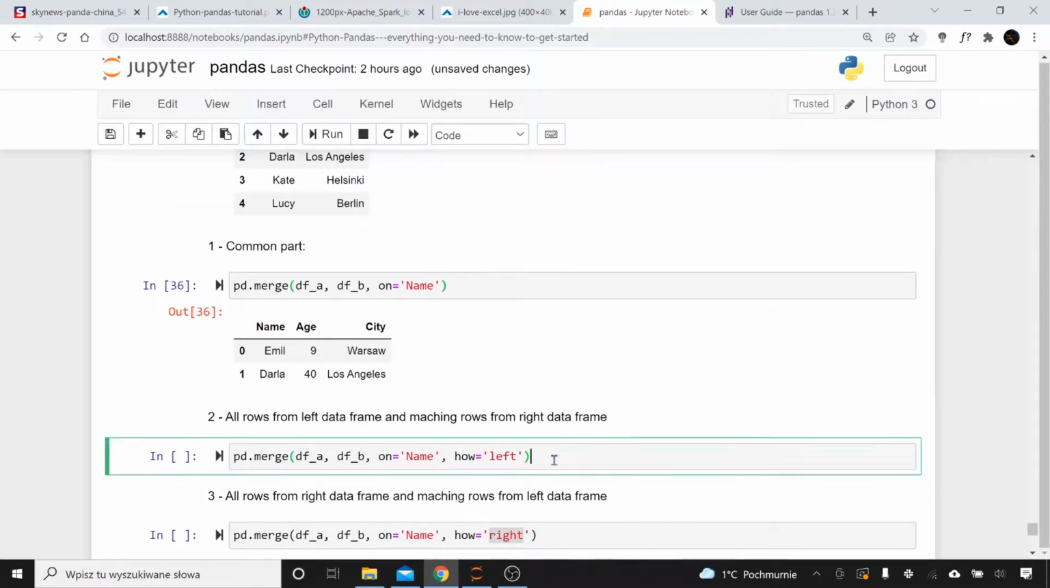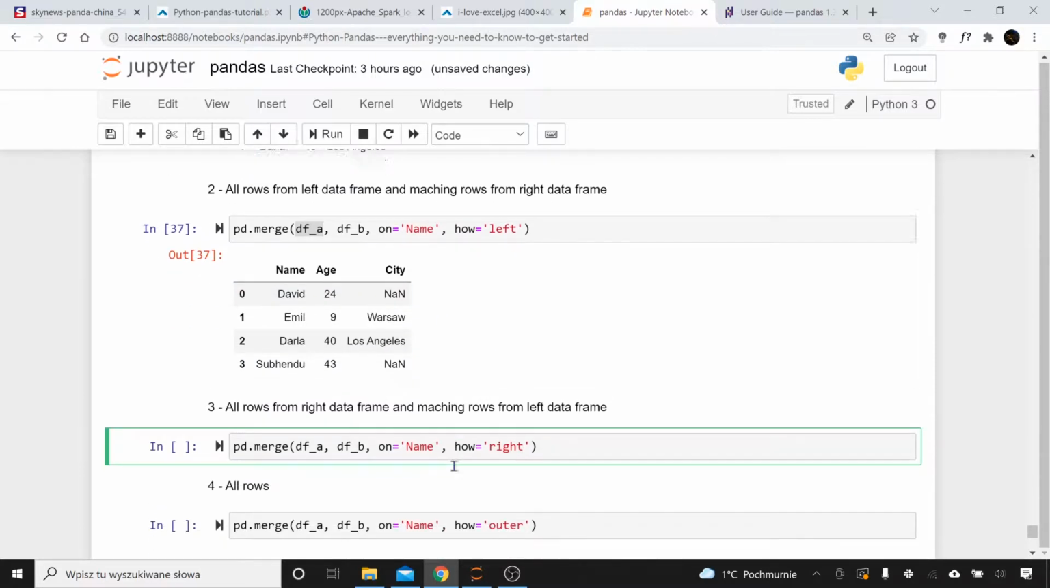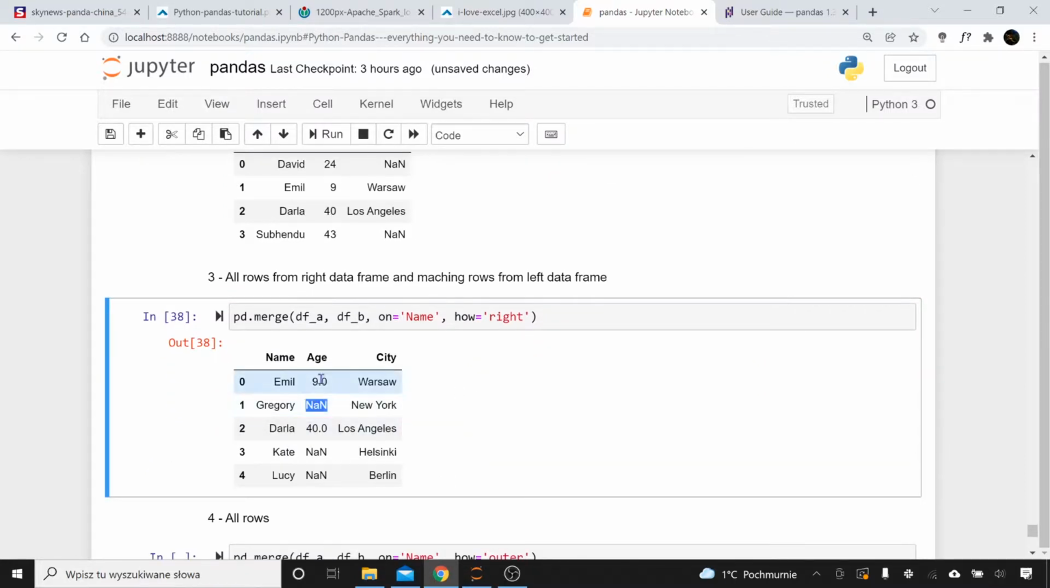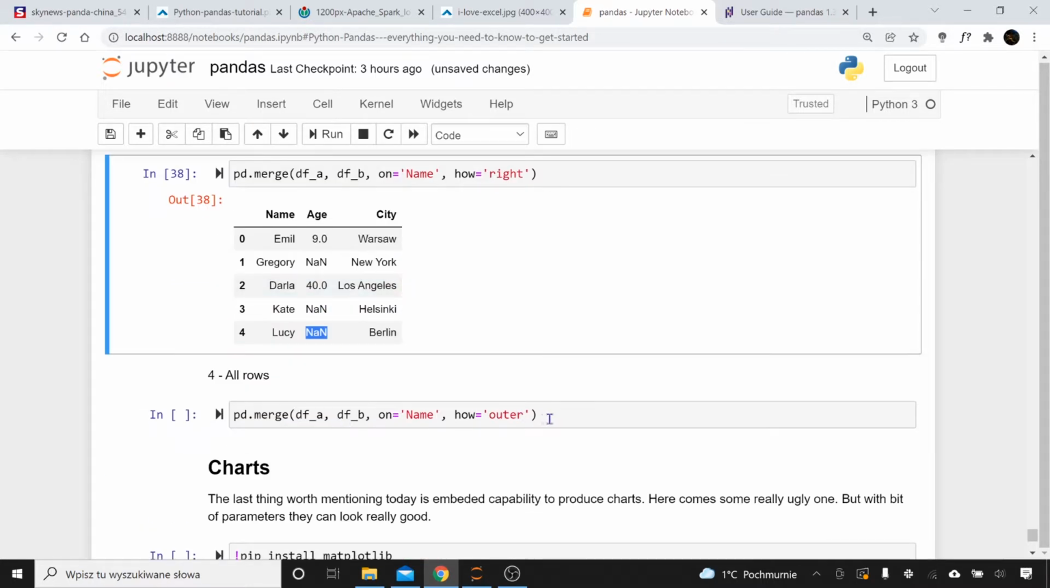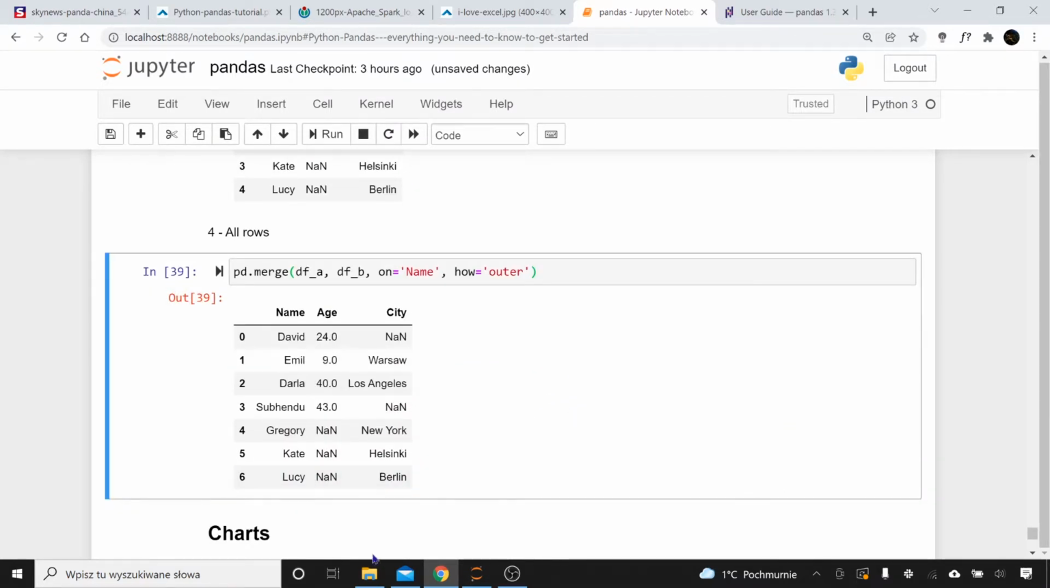If we would like to get all the names from the left data frame, then we can specify parameter how left, and as the results we are going to get all the names from the left data frame. So this is the left data frame, and when we have the people in the right data frame, then we have the name of the city, otherwise we got the null value. This is the null value in Pandas. Similarly, this is how we can get all the data from the right data frame, and if it exists we will have the age from the left data frame, otherwise we will have a null. And the fourth very popular way is getting all the rows from all data frames. So now we have 7 rows.